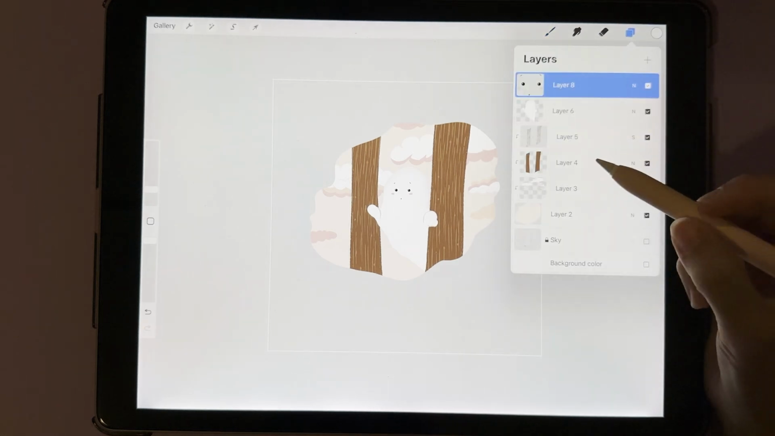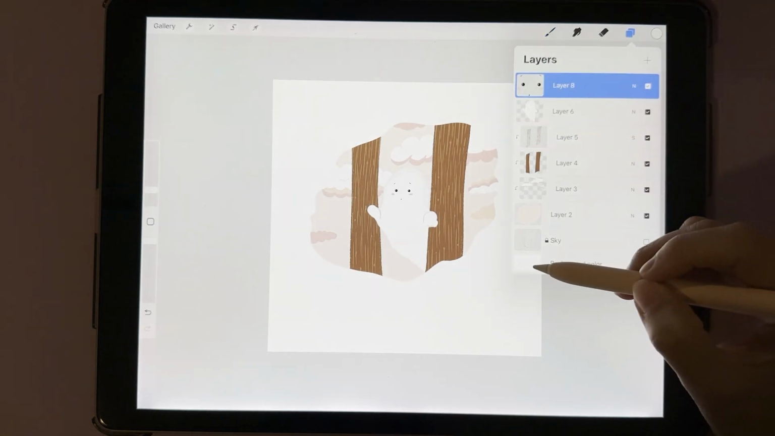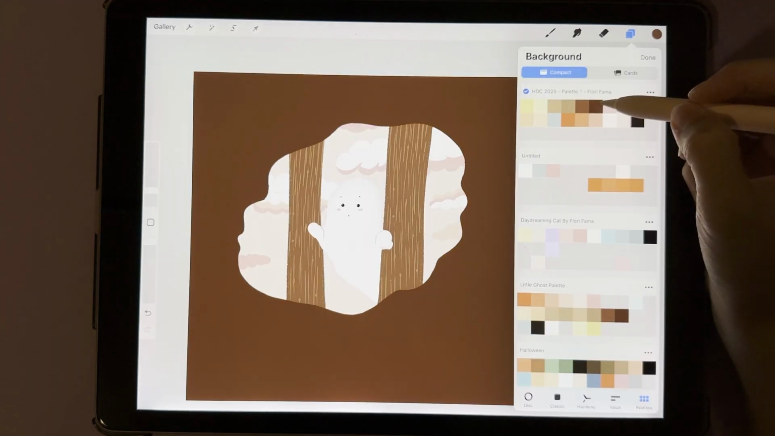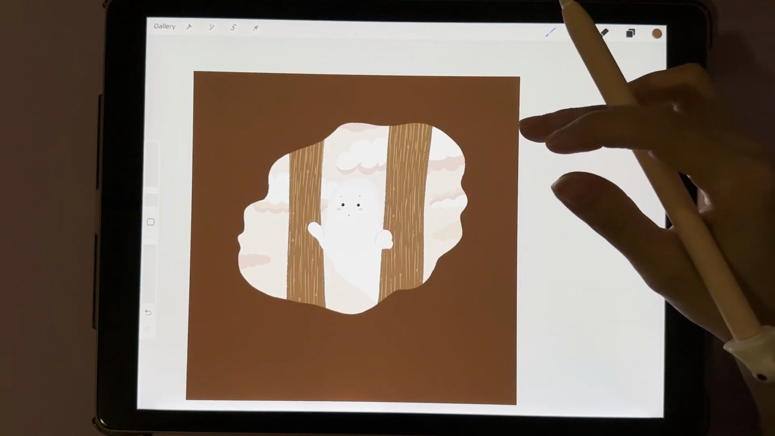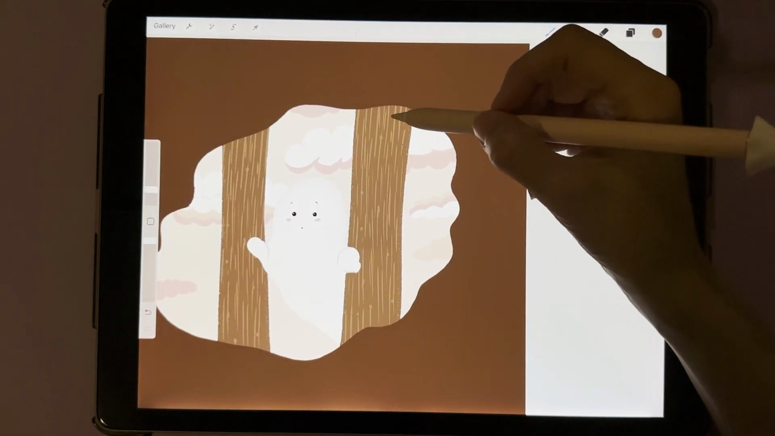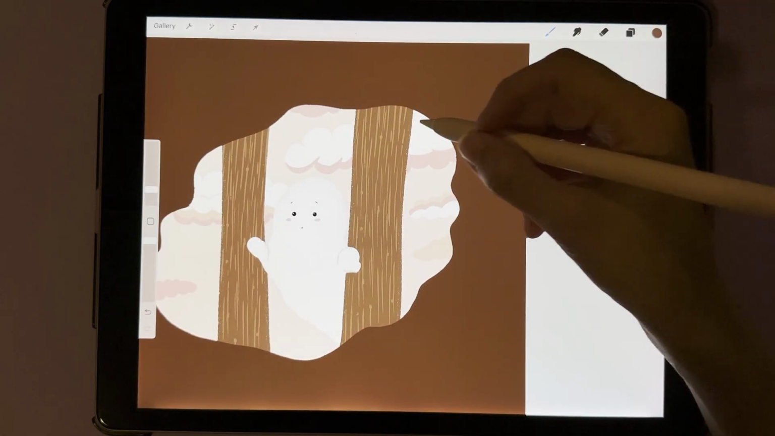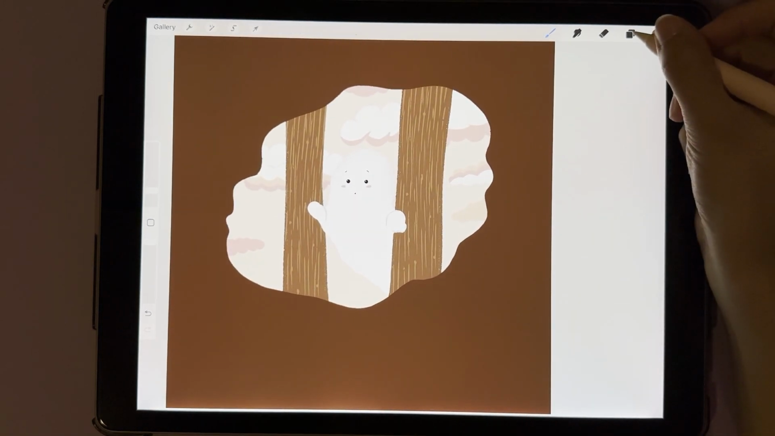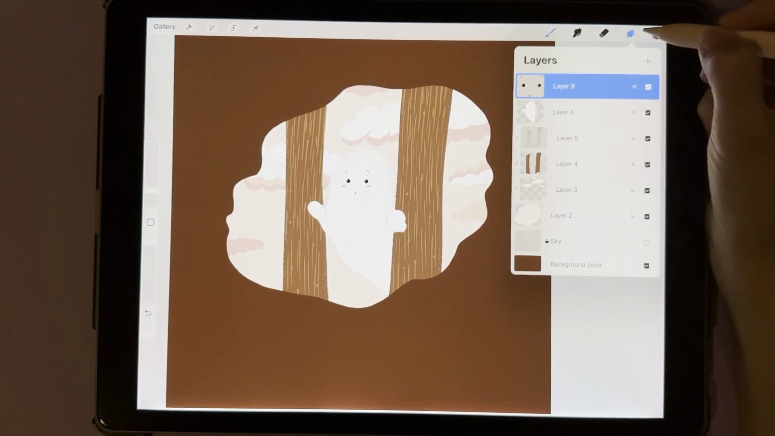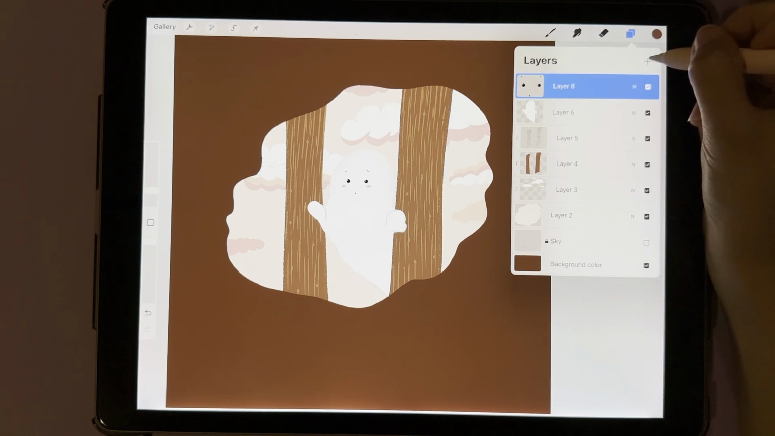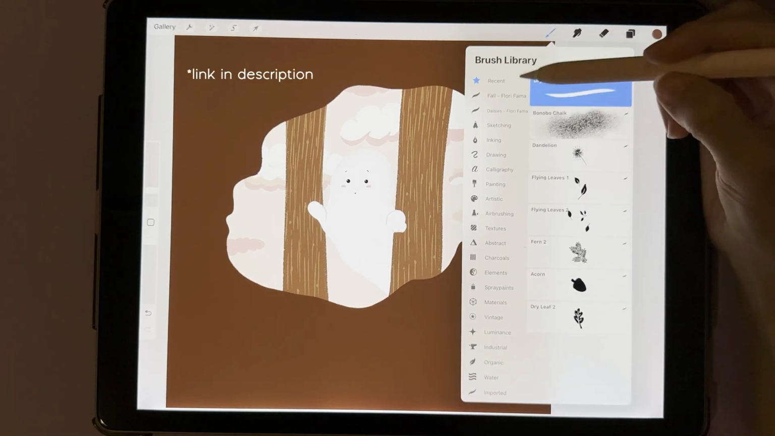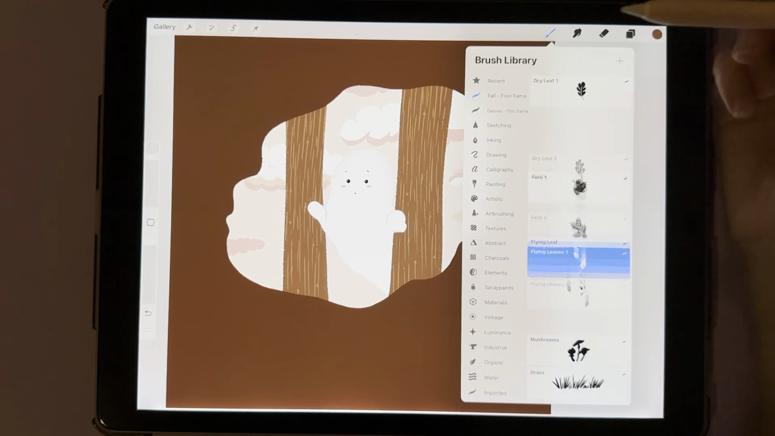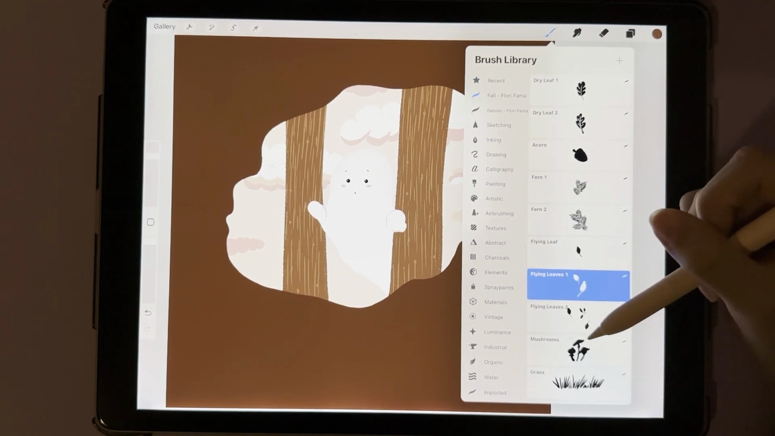And I'm going to add the background. I think I'm just gonna use the darker brown so that it's not exactly the same brown as the trees. Okay, now we're gonna start working with the brush set that I provided. So I'm gonna create a new layer on top, and I'm going to first use the brushes in the fall brush set. I'm gonna start with the mushrooms.